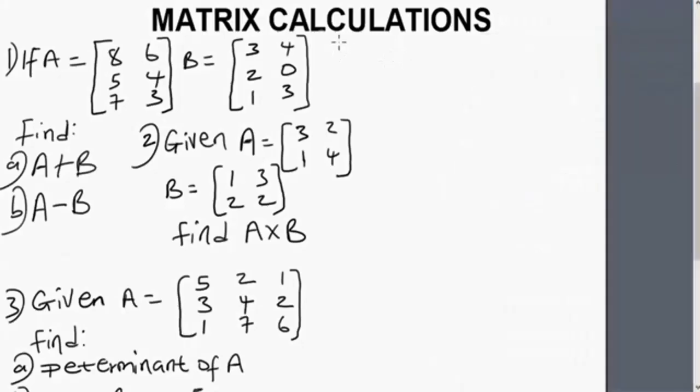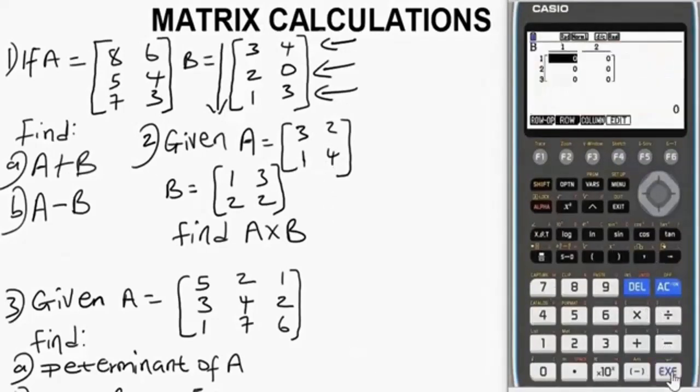Now let me show you in case you are still confused with this ordering. This is the row, whereas this is the column. It's as simple as that, guys. So let's press execute and input the values. We have 3, 4, then 2, 0, and then 1 and 3. So that's all. Note that as I input the values, they are being stored in the calculator. So let's press exit again.